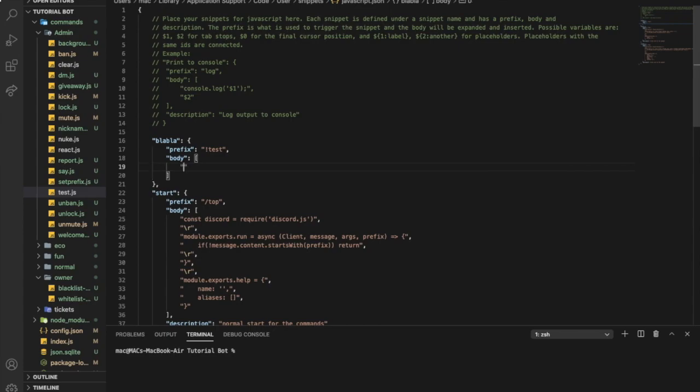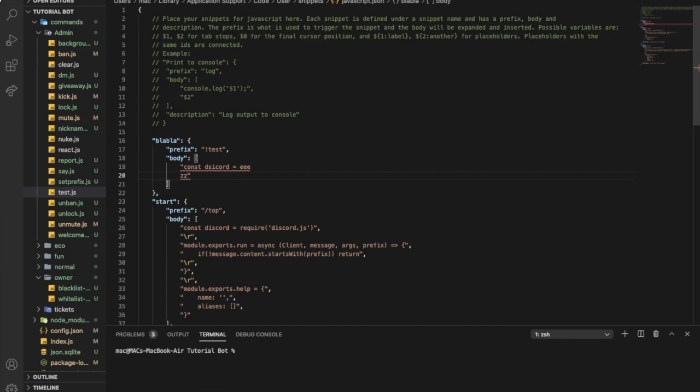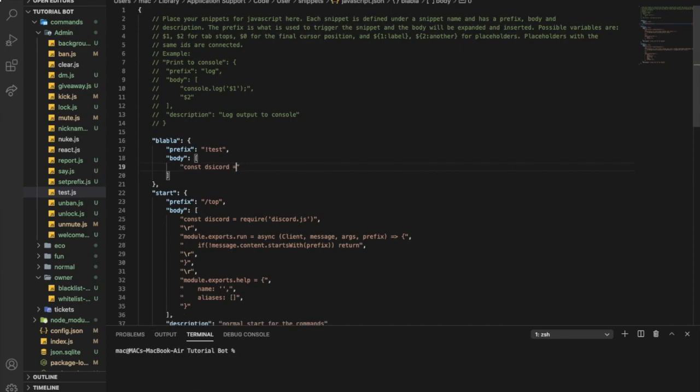If you want line breaks, you cannot put all of them in like that. Let me show you. Like you cannot do const discord equal blah blah blah and then like that. See, I got an error because this is JSON, not JavaScript. So let me show you.